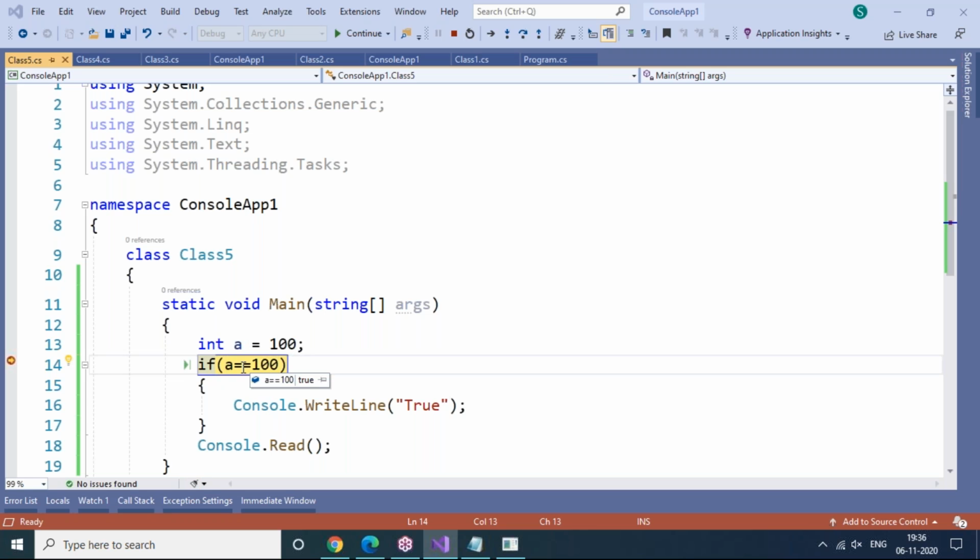So whenever the condition is true, control will jump inside the if block. Press the function key F11. Then you can see it goes inside the if block only. Then we get the output true only here.